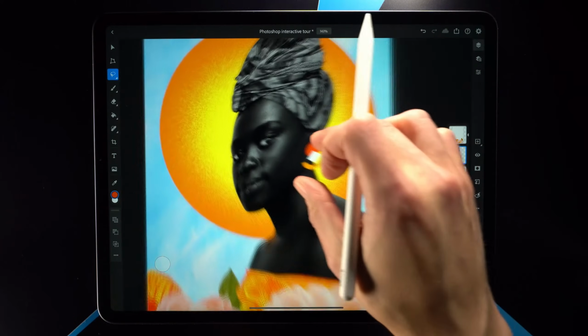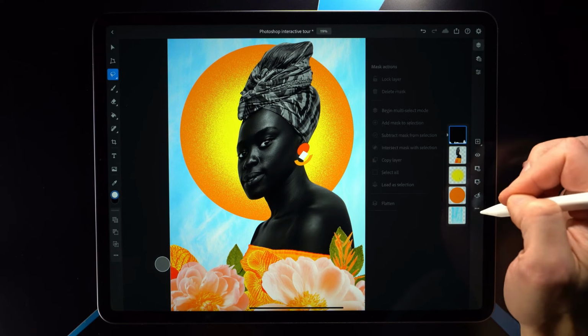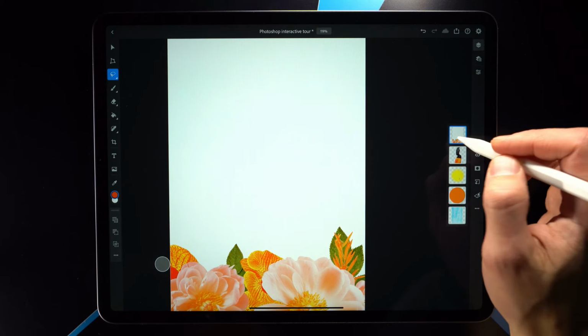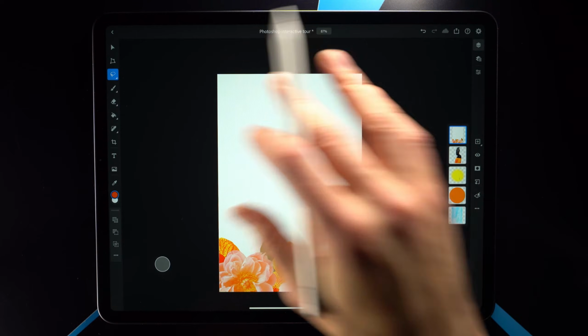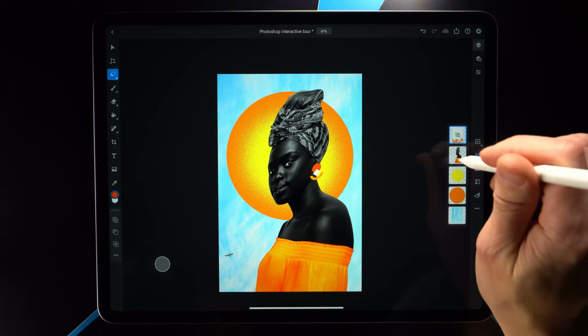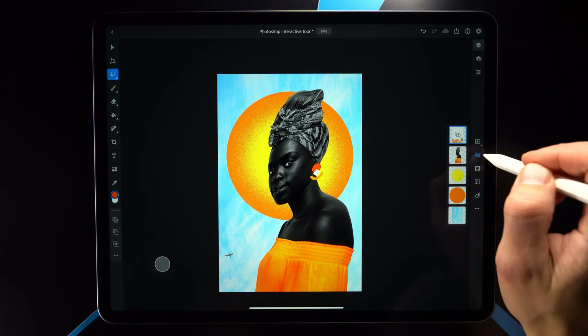So let's talk about the selection tool. All right. Now I'm going to delete this mask right here because you see we have this white area right here, and we want to mask it out in order to be able to see the flowers in front and the woman in the back.